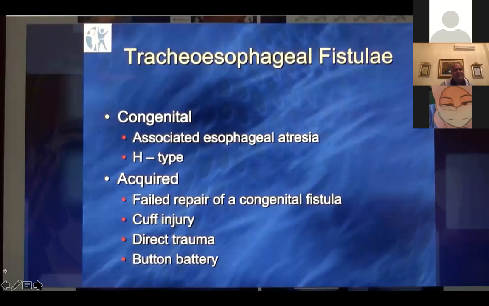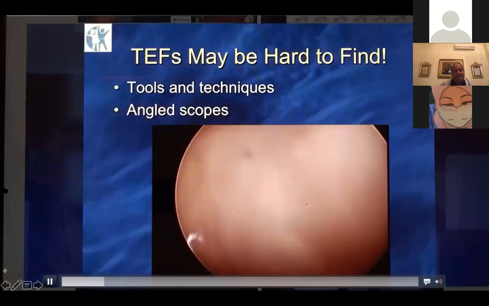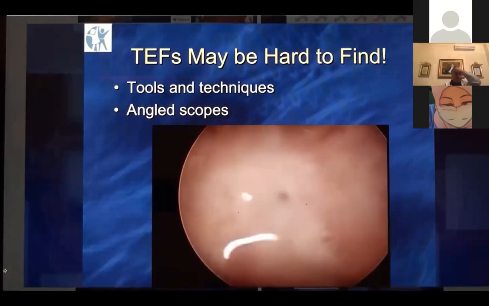This is the job done by our ENT colleagues who are expert with bronchoscopy and the treatment and cauterization of the fistula tracts, tracheoesophageal fistulas. And there are a lot of different tools and techniques and angled telescopes that can be of assistance.